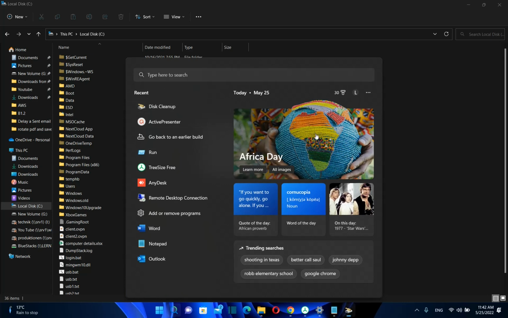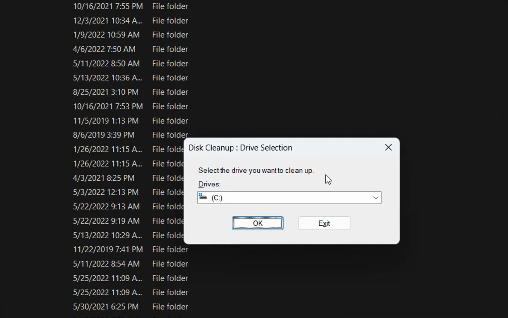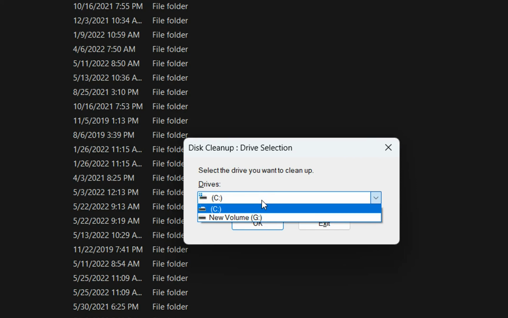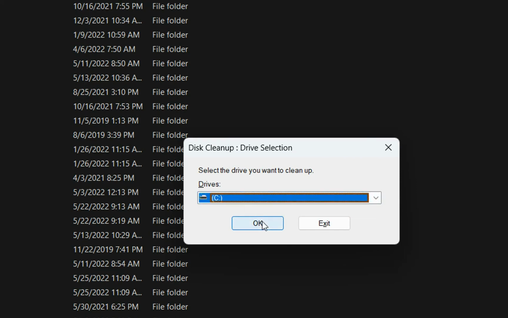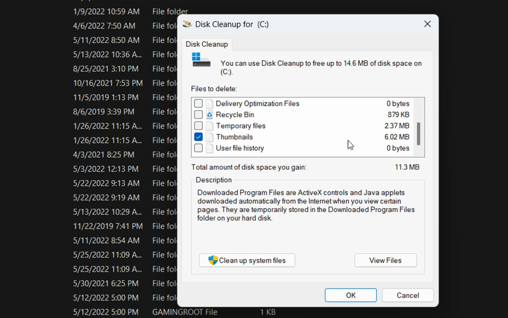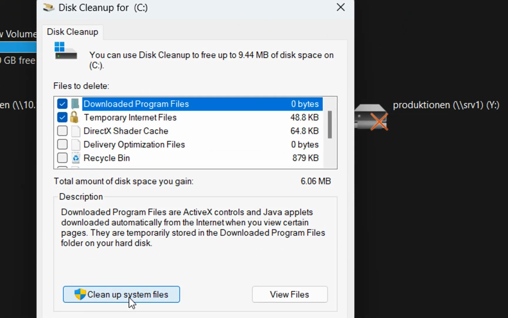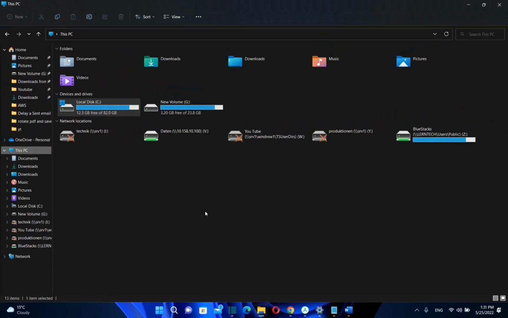Once you find it, you just click it, and then it will pop up this window which will tell you to select the drive that you want to clean up. In this case it's going to be drive C, so I'm just going to select drive C, and then I will click OK. Then it will pop up this window which will tell you which files you can delete without damaging your system. But in this case I'm not interested in deleting these small files because this will not affect my total disk space, but I want to clean up the system files. So that's why I'm going to click this button here which says clean up system files, and by doing so we'll be able to delete the folder windows.old.